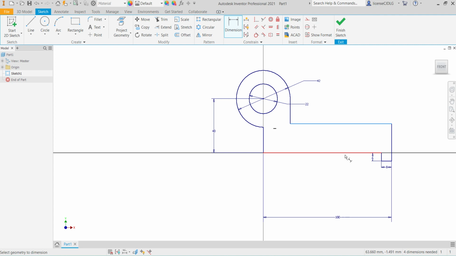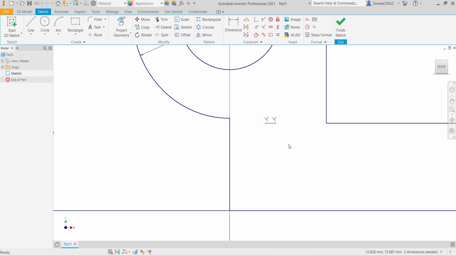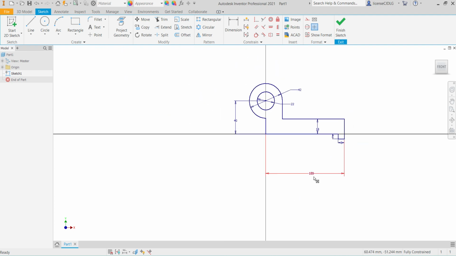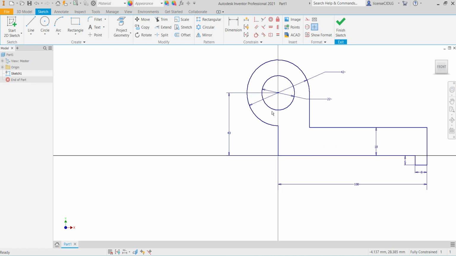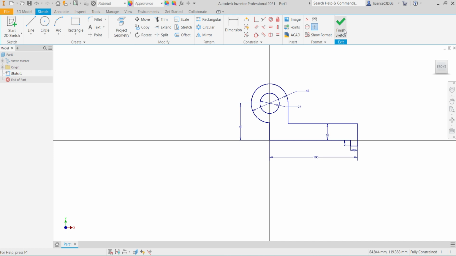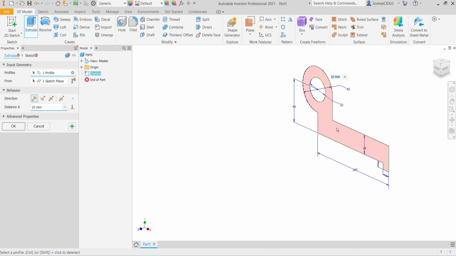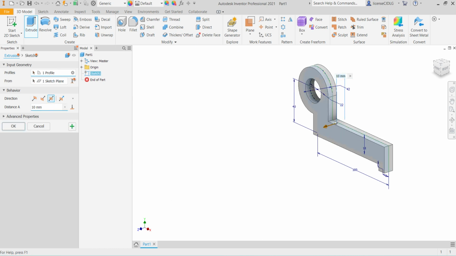So thickness is 18 mm. So sketch is fully constrained. Finish sketch. Extrude up to 50 mm.